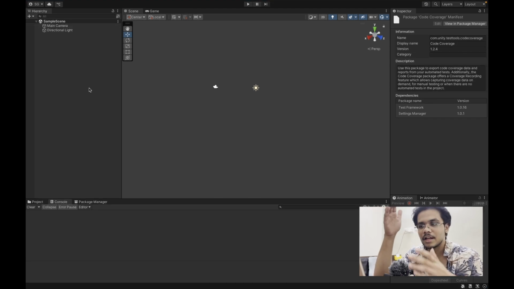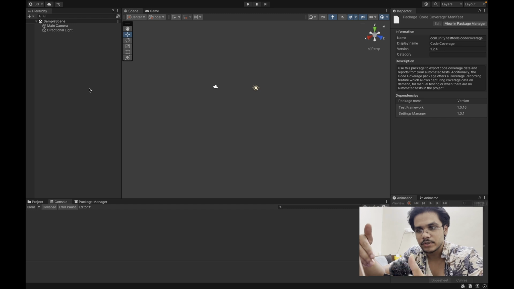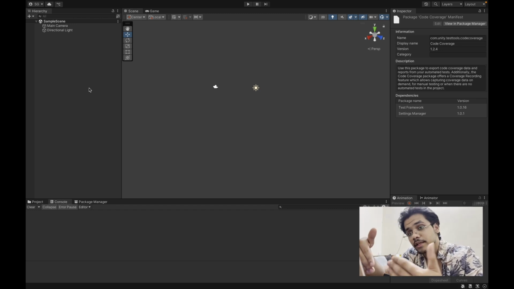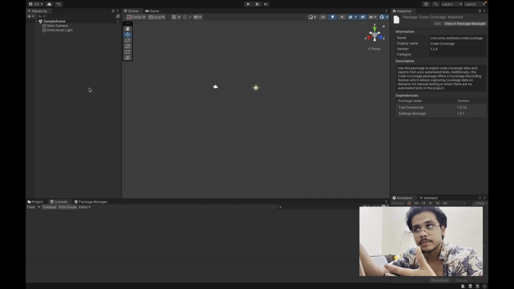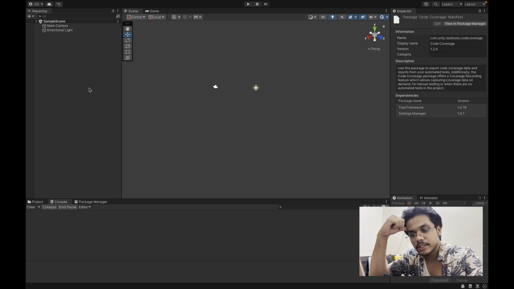So now looking at the interface. Currently what you're seeing on the left is the hierarchy. All of the objects in the game are seen in that location, and it consists of scenes, lighting, basic assets, and all those things. And on the right you can see the inspector. The inspector is just like the properties window of a file, but something way more advanced than that. And then at the lower end you have project, console, and package manager.